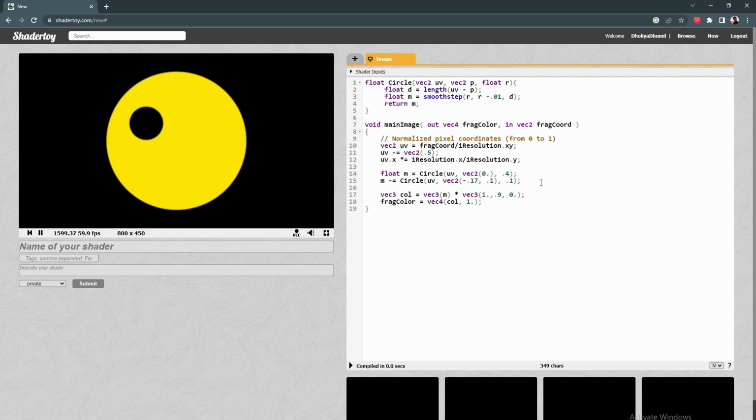So now what we can do is duplicate this line, and we'll make this value positive, and if I play, we get another eye. So we got eyes.